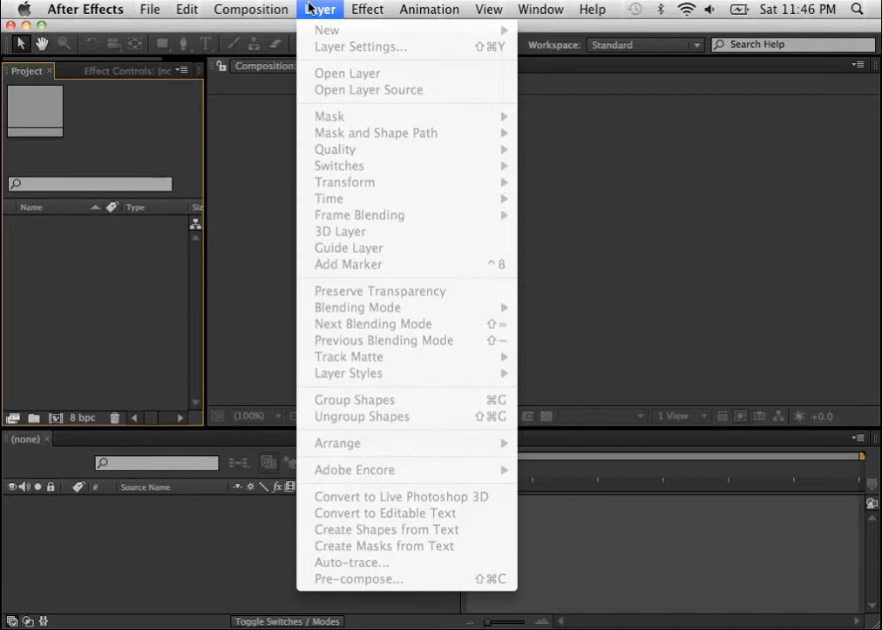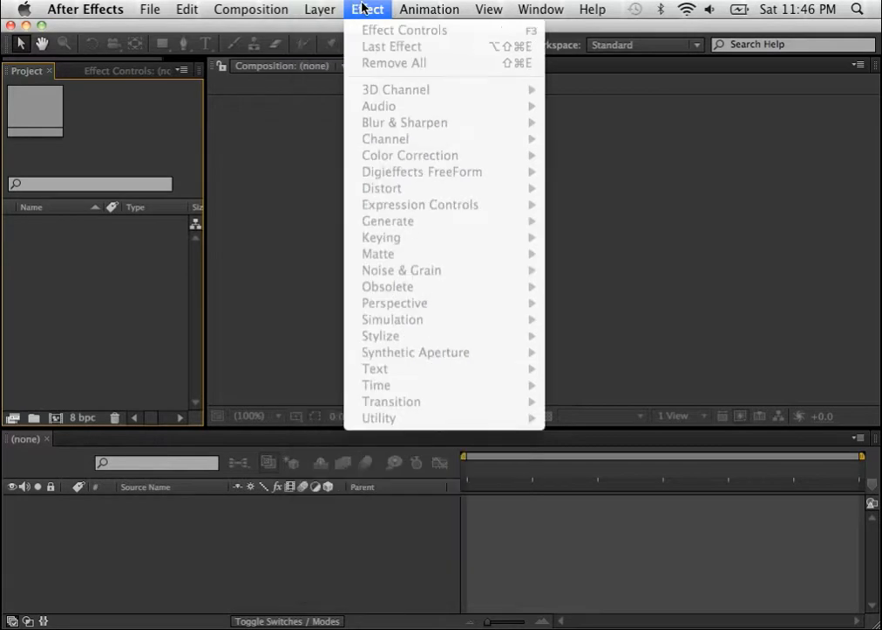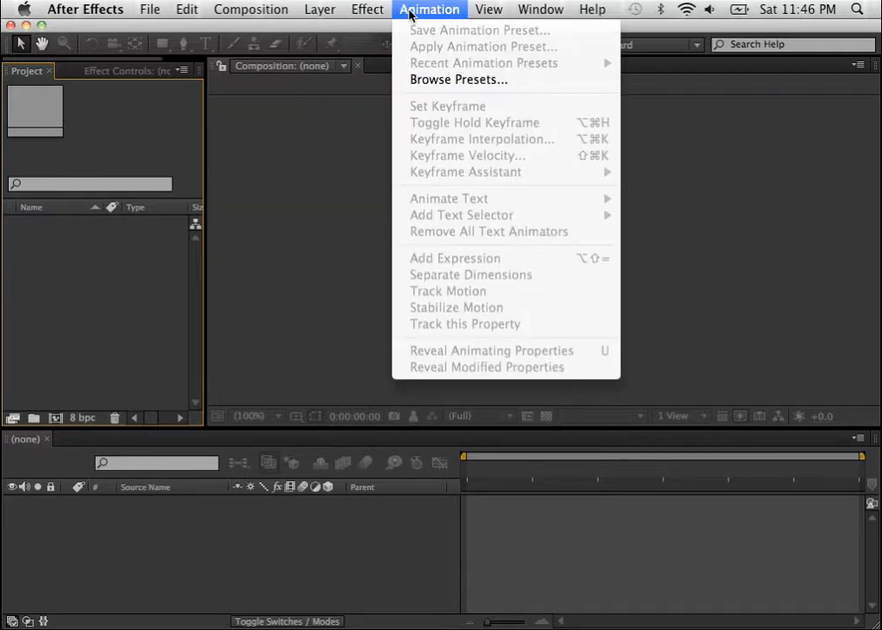Layers are something that you should be used to by the time you get into After Effects. The idea of a layer in Photoshop or Illustrator or many other programs use layers. Effects are things that you can apply to certain layers. Animation has to deal with techniques and applications to different types of animation that you have in your project.